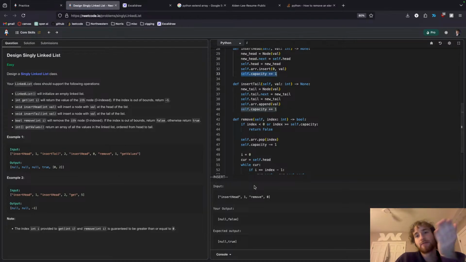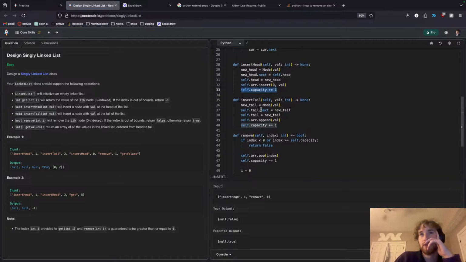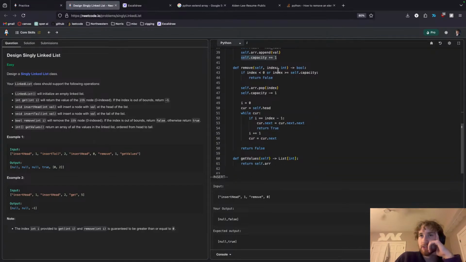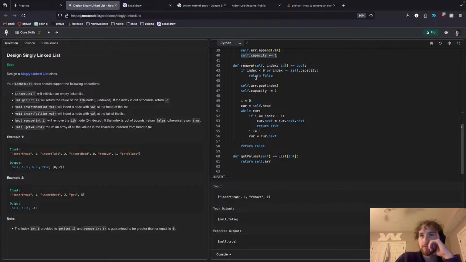Yeah, I mean, granted, that's why I was wrong for a different one, but for insert head, so capacity would be 1. So 0 is not greater than that, and it's less than that. So then we pop it at this index.